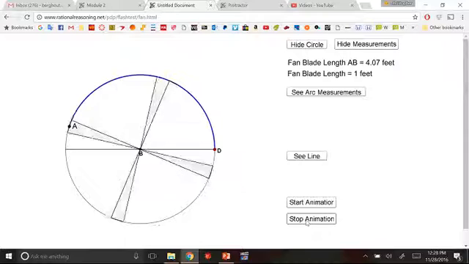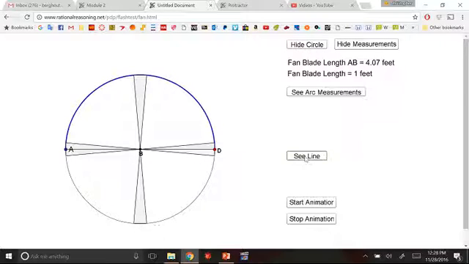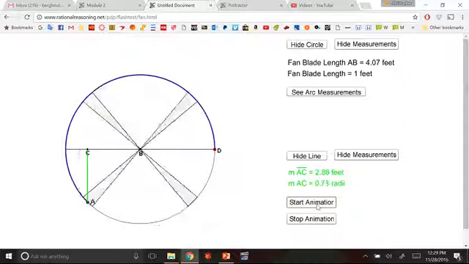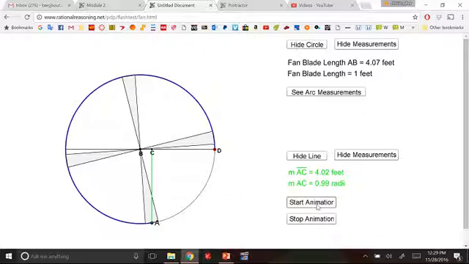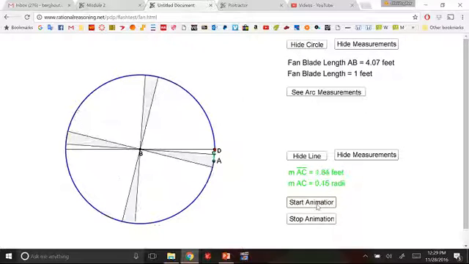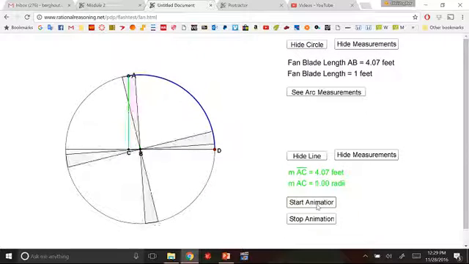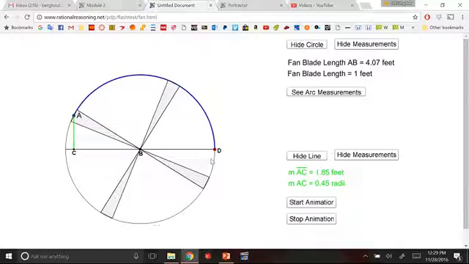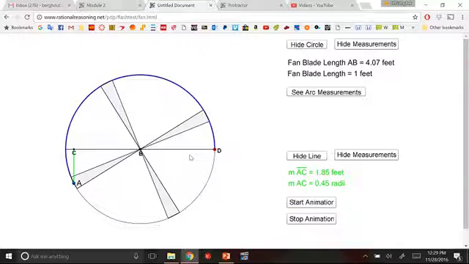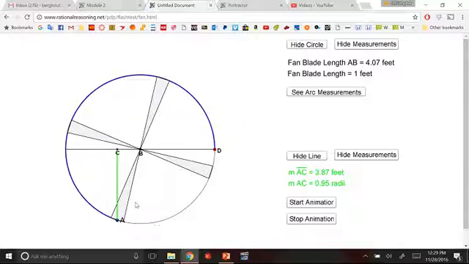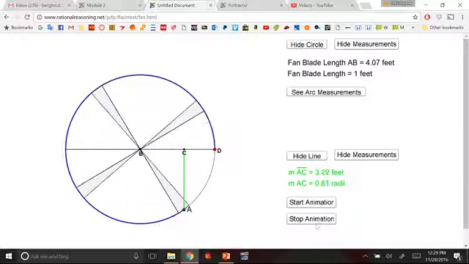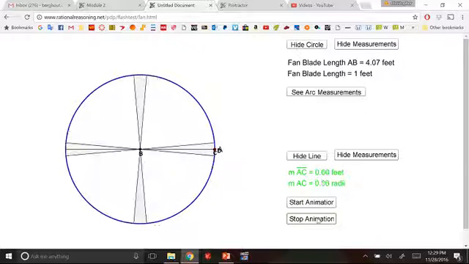So maybe we could stop there. Let's add this line so you can see its measurements. Let's start the animation again. All right, so now I've added a line. I encourage you to describe what quantity. How would you describe the quantity reflected by this green line being extended between the bug and the fan blade? All right, we'll stop it there.